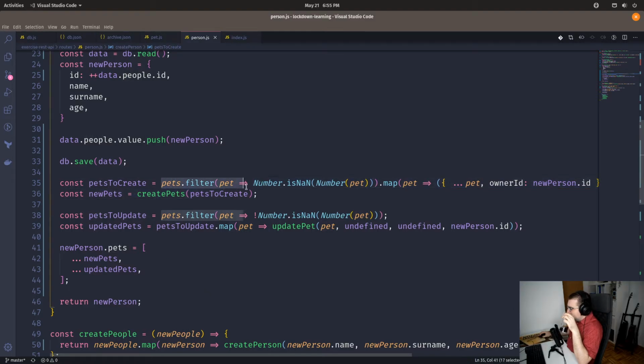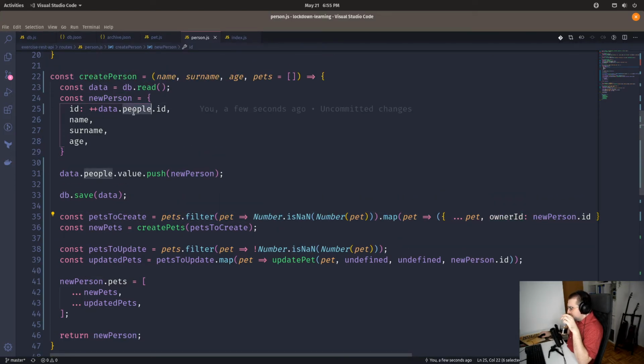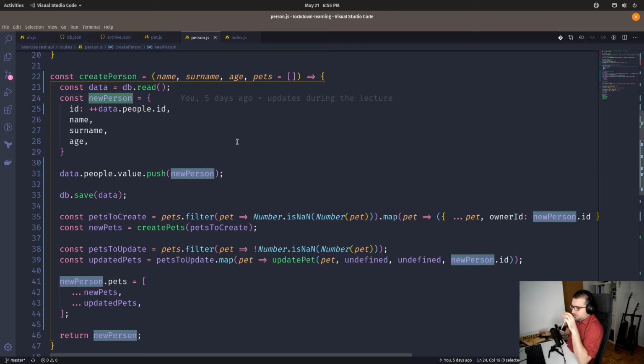So we need to filter all the pets to see which ones we wanted to create, and then we should add the owner ID, because we don't know the ID of the new person that is created here before we call the endpoint. That was the problem.